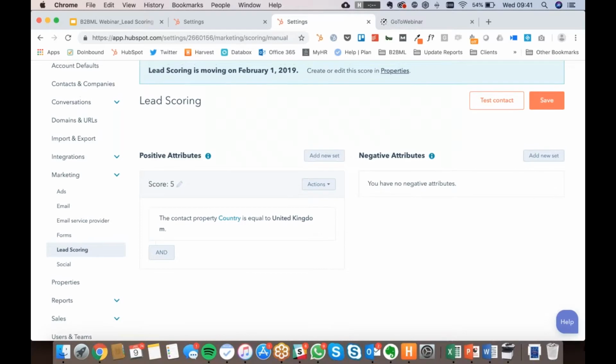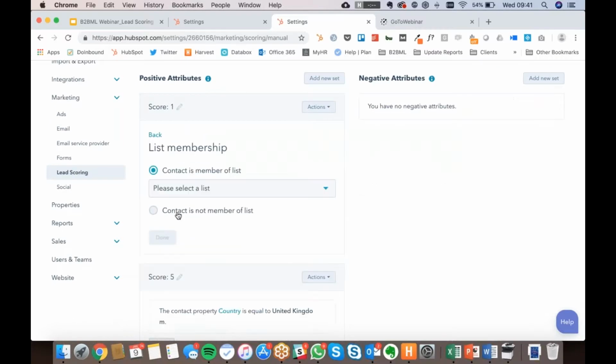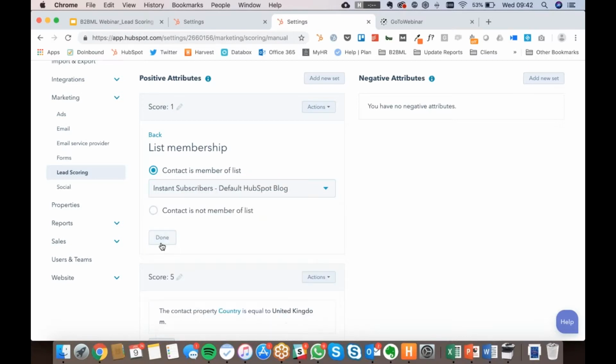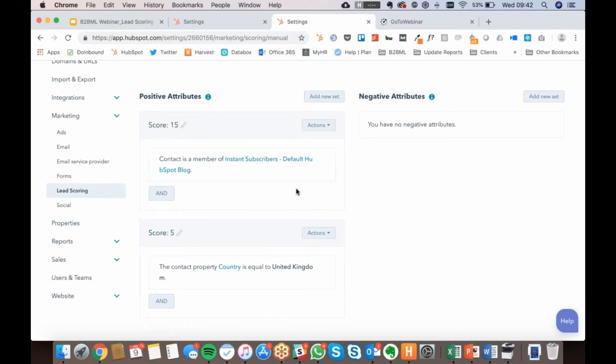One thing we mentioned was content downloads. For this, you might want to look at using list membership. You could build a list of all of the top of the funnel ebooks that you have on your website, and you would just need to keep that list updated each time you published a new ebook. Then you could say if a contact is a member of this particular list of top of the funnel ebooks, then we would want to give those people 15 points, for example, and so on and so forth.